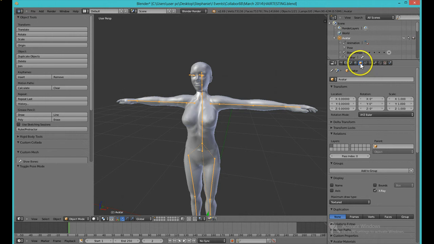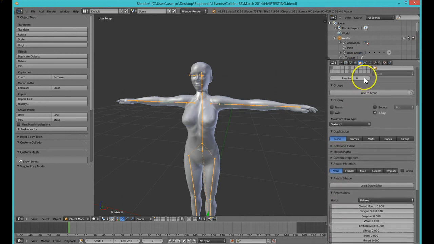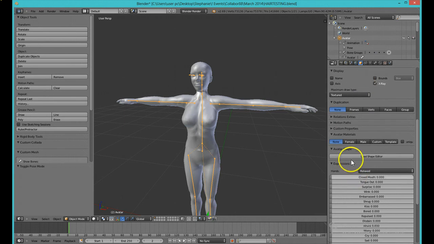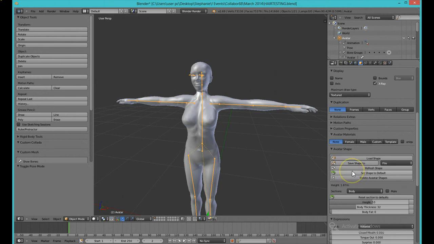You've clicked on the little orange avatar, a little square here. You're going to scroll down until you see something called avatar shape. And you're going to click load shape editor. It might take a second to pop up. And now you're going to get all these different options. You can close everything else around it. You don't need that really right now.